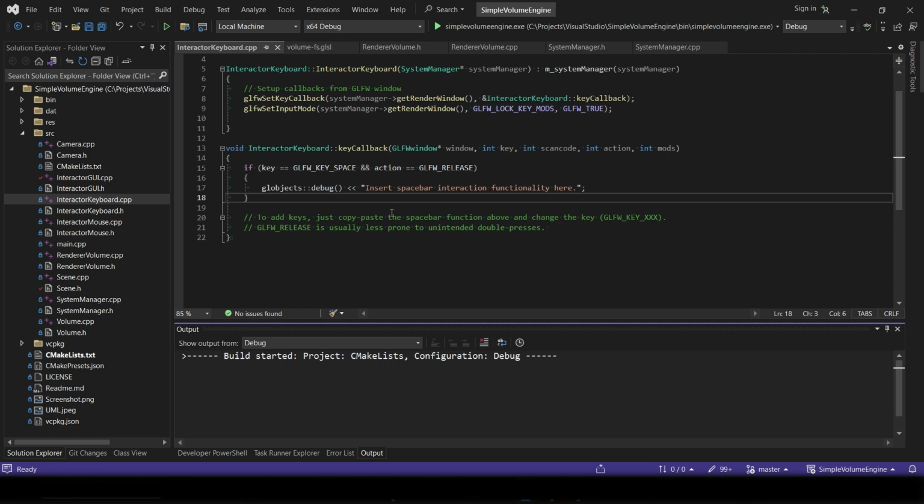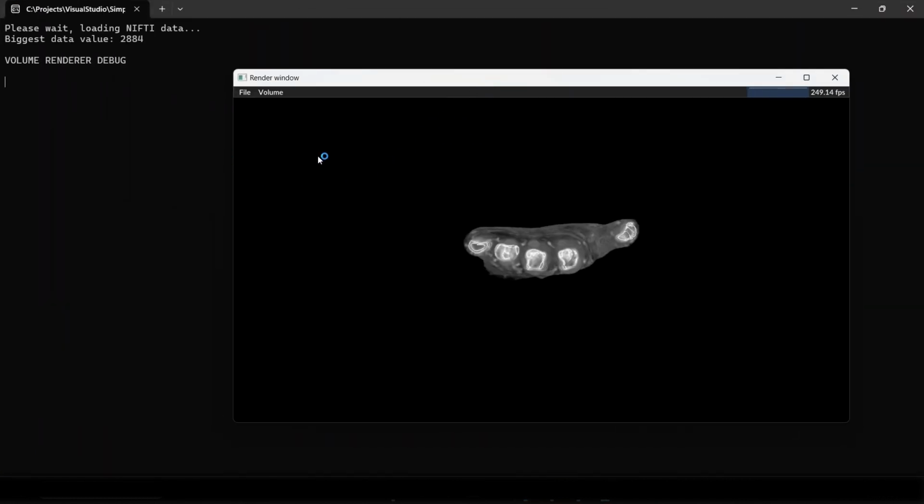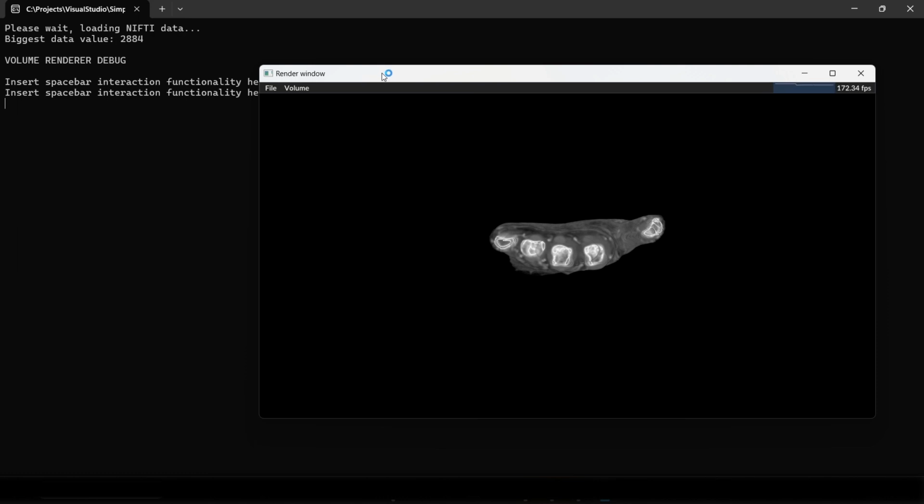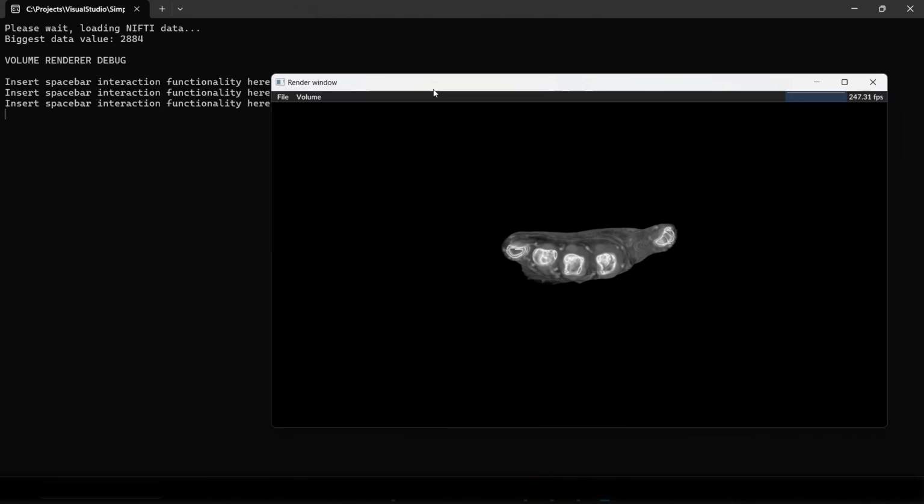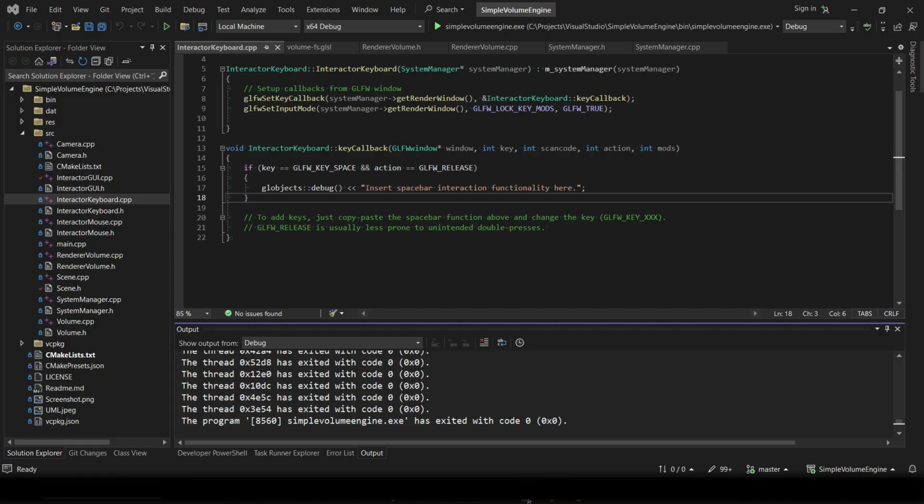Right now it's just doing this debug. So if I press space, for some reason I have to activate the window to make it actually happen. I don't know why. It should happen immediately. Okay, so that's the keyboard. Here you can just add functionality.